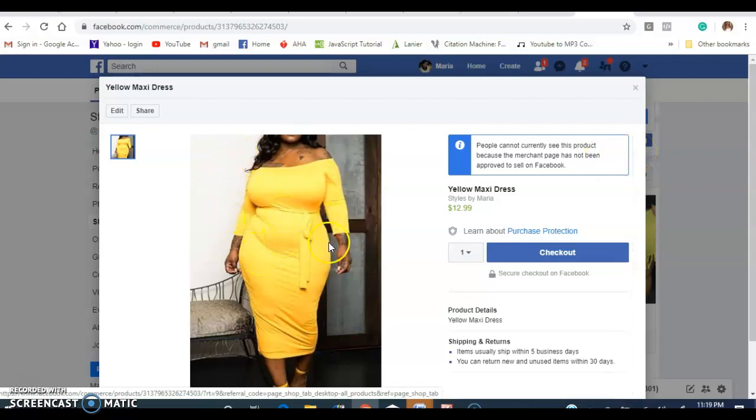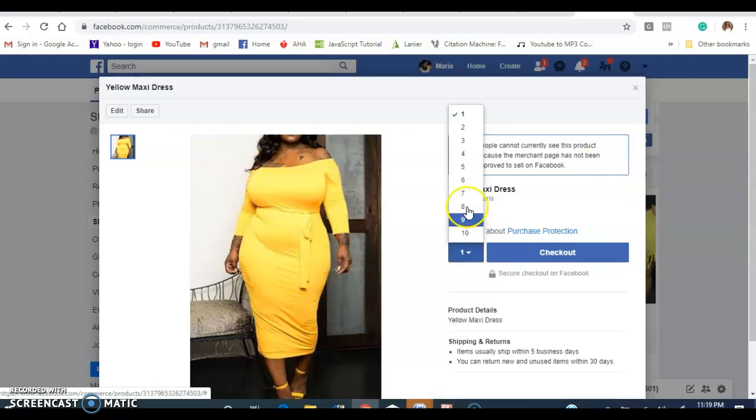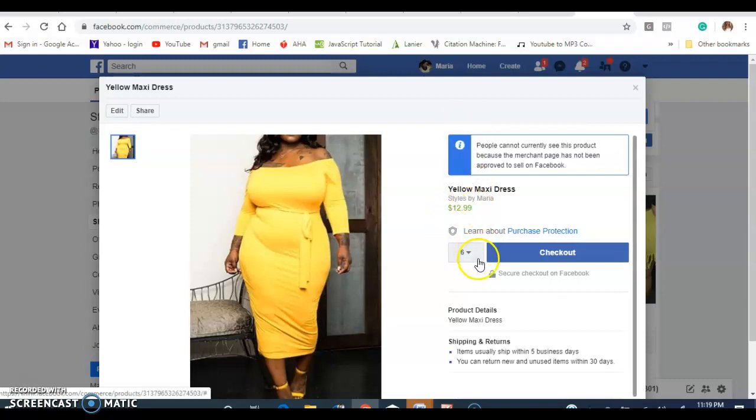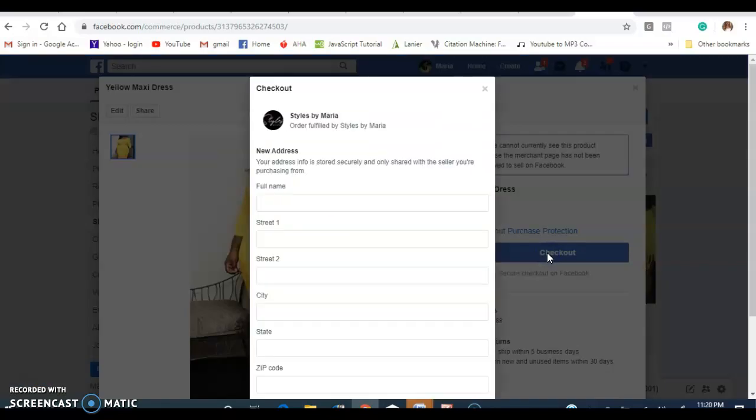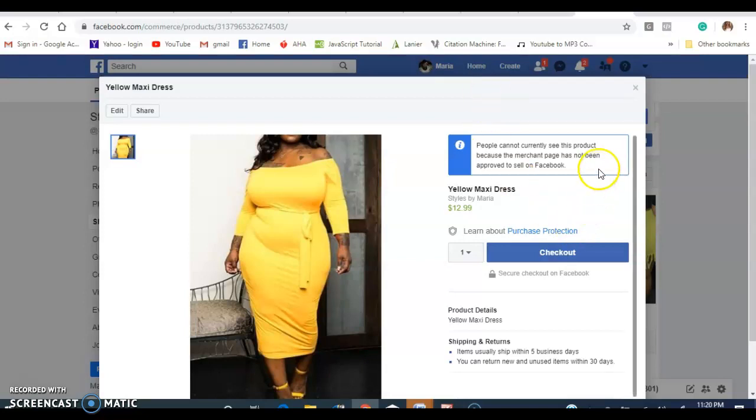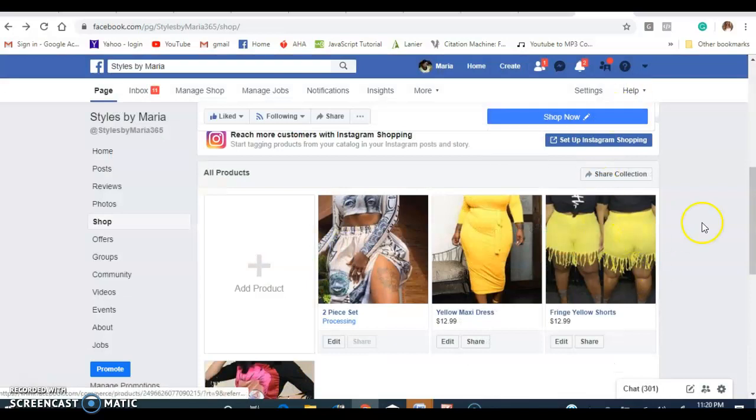And if they decide that they want it, they select how many of them they want here. Let's say they select 5 or 6. If your inventory had 2, it wouldn't let them select 6. It would tell them that they couldn't select 6. So we're going to leave it at 1, and then they will click checkout. And then they would fill this information out so that they would pay. Once they pay, it goes directly to your bank, and then they can go on. You can also share these items to other people's Facebook page or wherever you want to share it to.